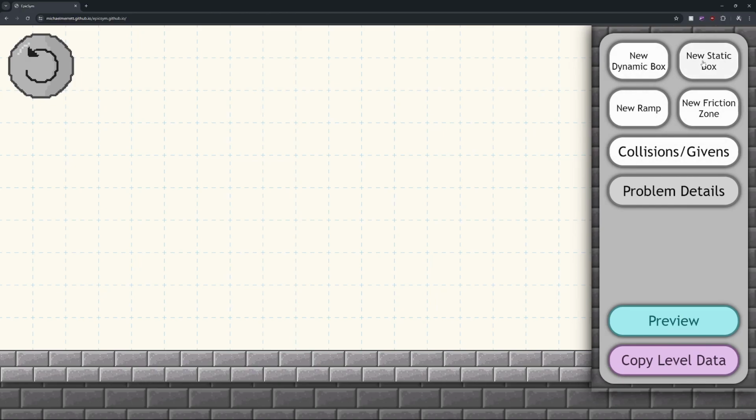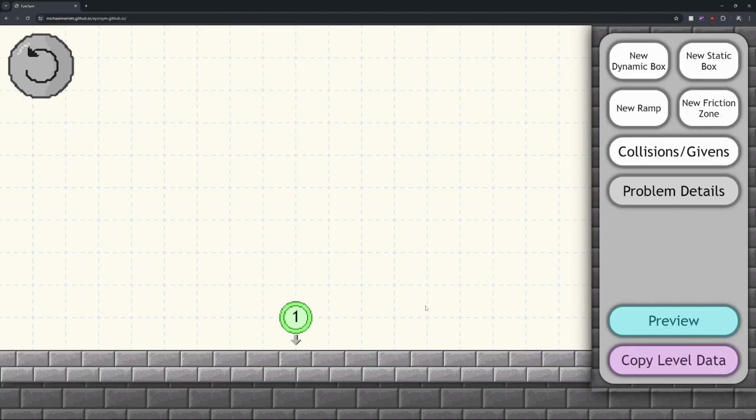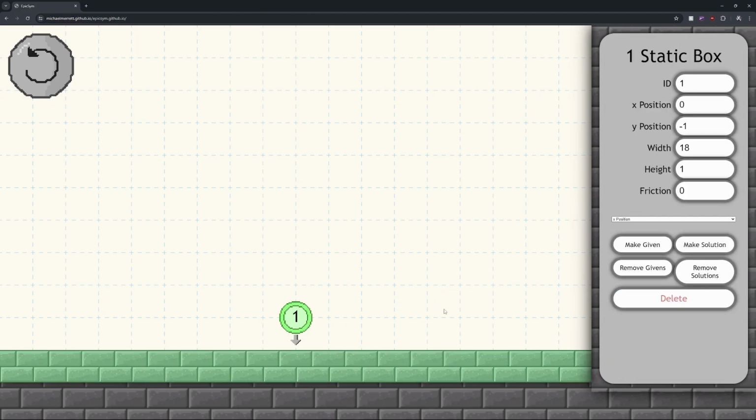At the top right here, there are 4 buttons you can use to create different types of objects in the system. One thing that you should always have is at least one friction zone, because that acts as the collision box for the ground. If you don't want any friction, you can still set the friction to 0. That'll make it so that objects will slide forever, and friction is not something you need to consider for the problem.